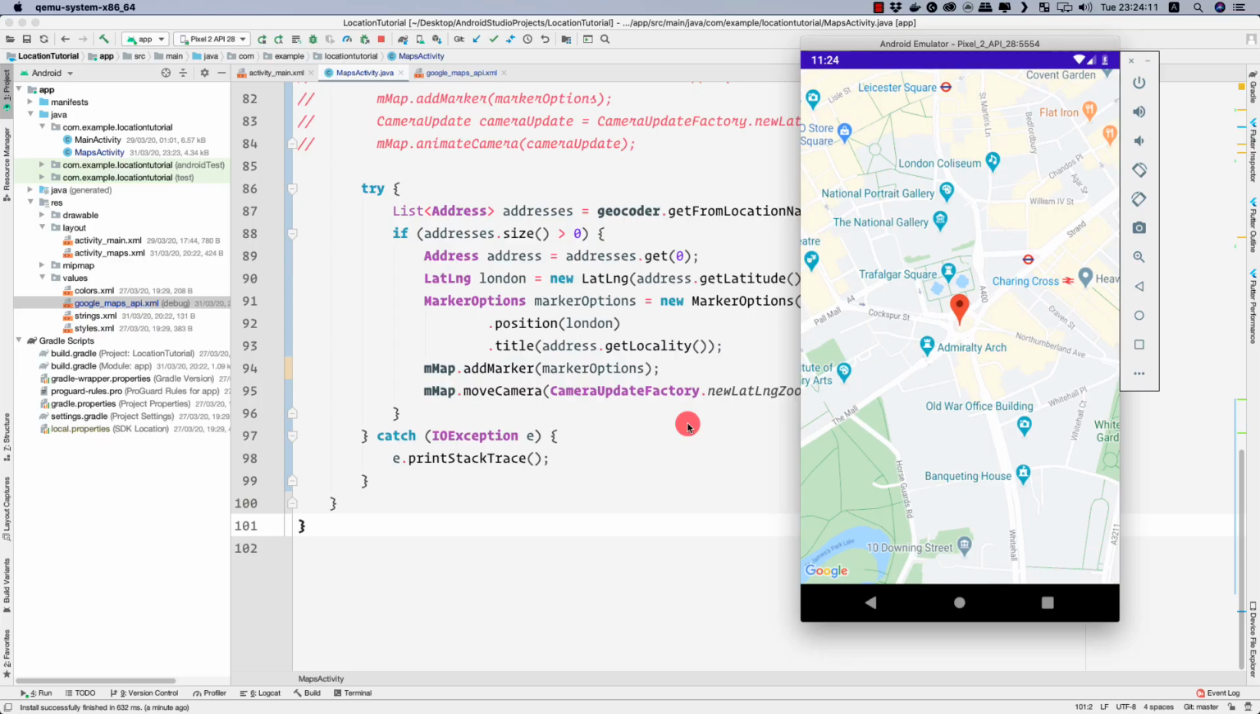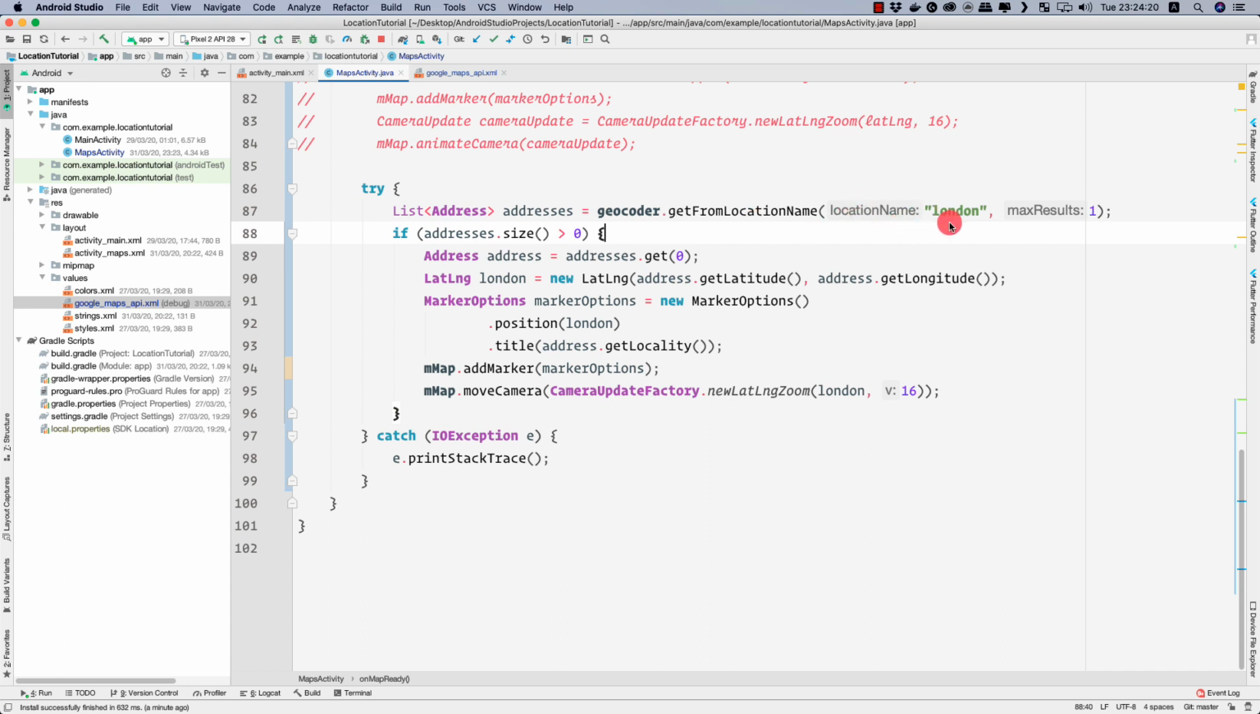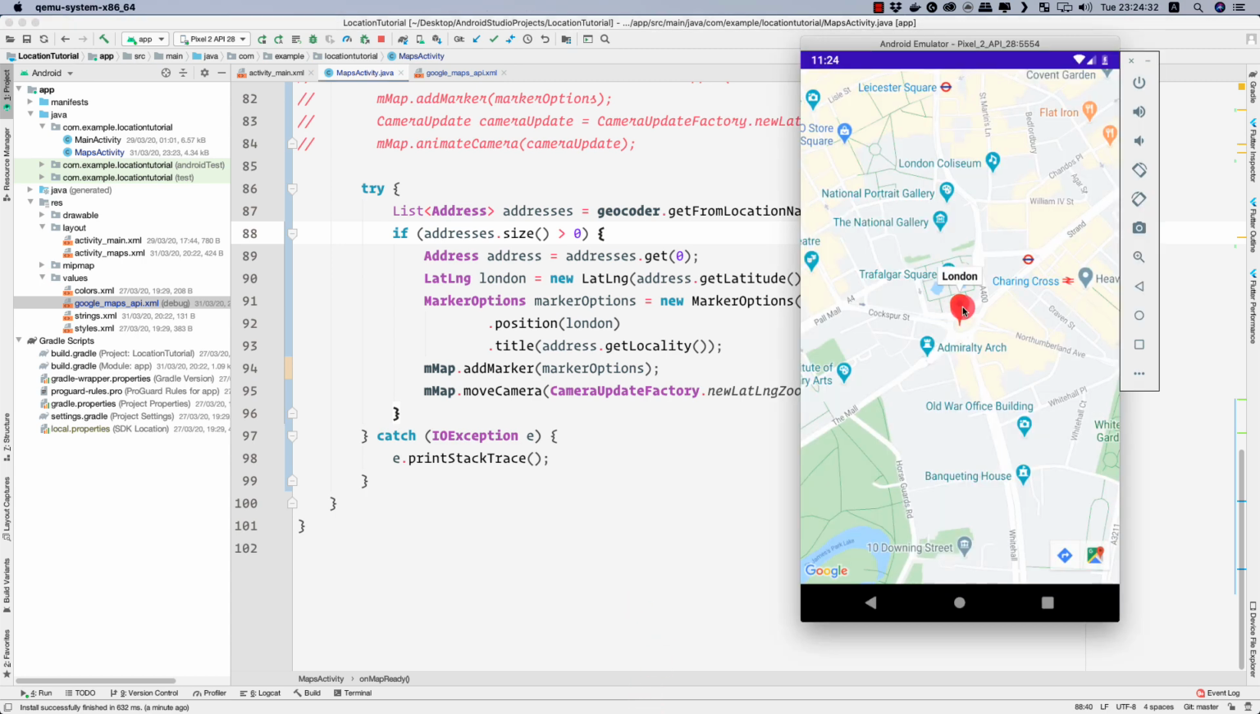So in this video, let's see how we handle long press on the map to add a marker to a particular place. In the previous video, we added this marker using geocoder. From a location name, we passed in London and got the geocoded address, and then we displayed it as a marker inside our Google map. So this was the marker here.